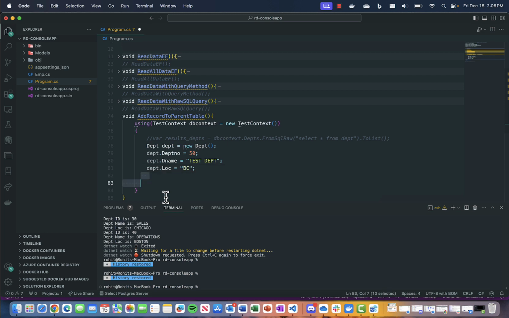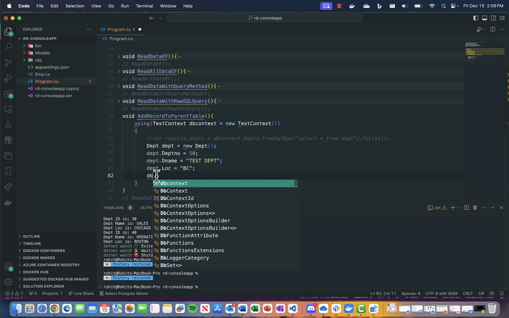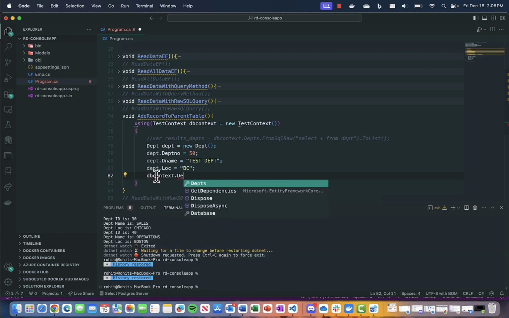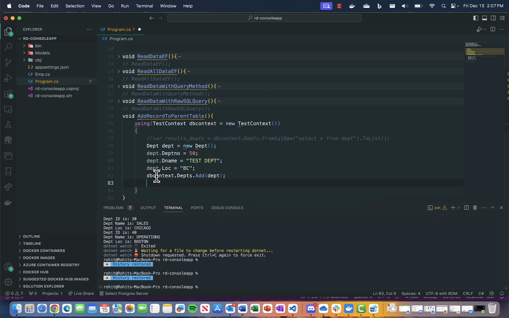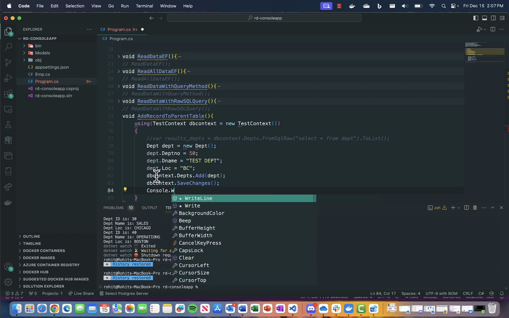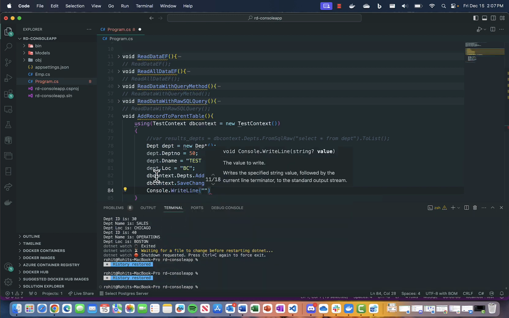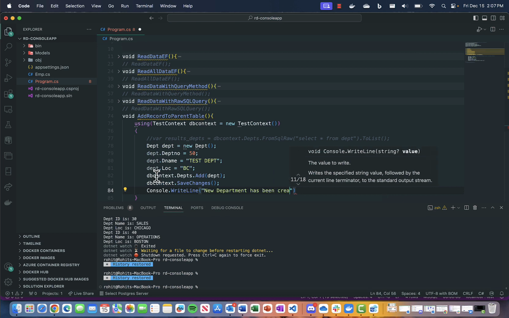And then what we need to do is save this record. We have a db context, so I'll say dbContext.Departments.Add, because I'm adding a new object, a department object. Finally I just want to save that with dbContext.SaveChanges. That's where the save changes are going to be done. And then finally, if you want, let's write a line: record new department has been created, something like this. This is how you would do it.